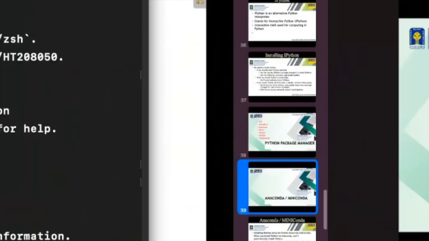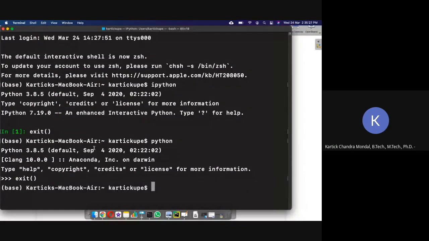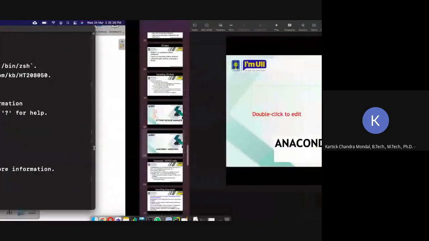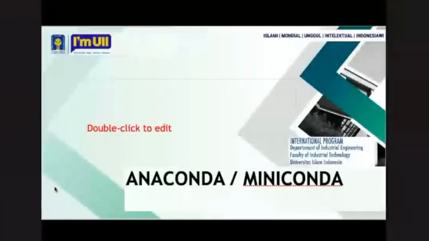So if you want to use pip, you have to use this screen. But if you want to use some GUI based interface, Anaconda gives you that facility, where you can install packages and write code using those packages.